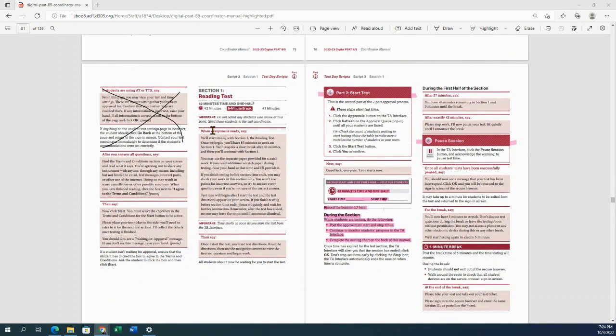Section 1, because you got extended time, does have an extra break built in. So you're going to go 42 minutes, 5-minute break, and 41 minutes. So you'll see here, when you start the test, you're going to record the test start and stop time here. Now this is just for the first half. You're going to record the session ID here.